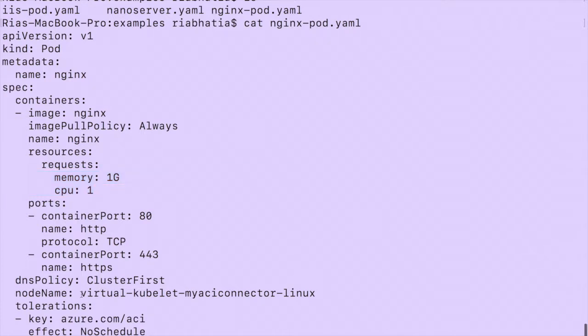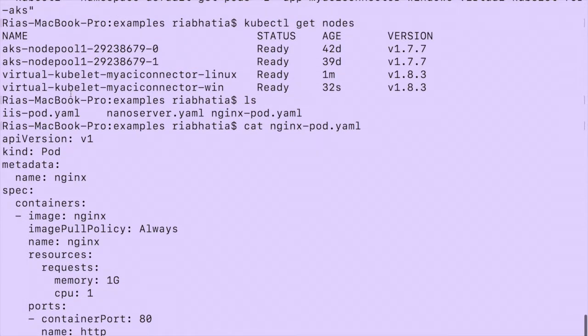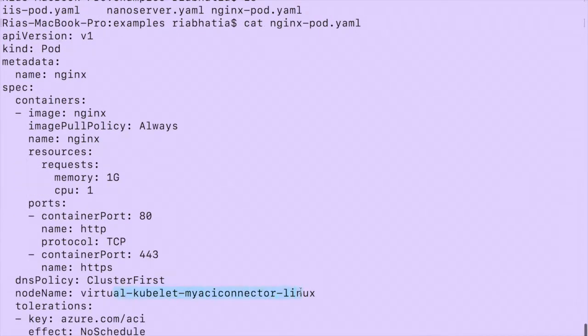And then we look down here, and this is another thing you guys need to keep in mind, the node name. So I need it to go to this node. If I had a toleration on it, that's fine, except for the fact that I have 2 connectors, so my workloads may not be deployed to the right place. I do need to say that I want it to be on my Linux connector, and I have the name of it, and it should match the name up here. So Virtual Kubelet my ACI connector Linux, Virtual Kubelet my ACI Linux.